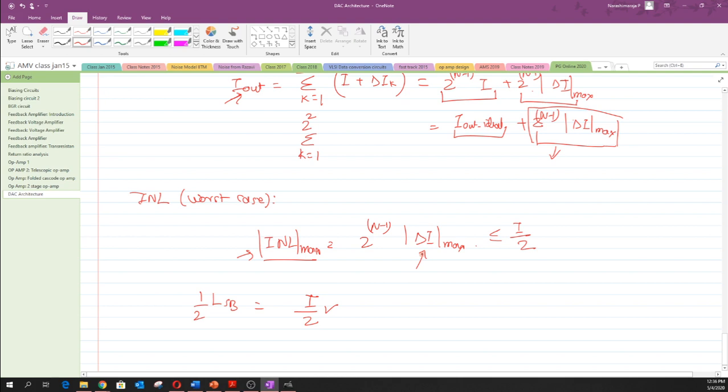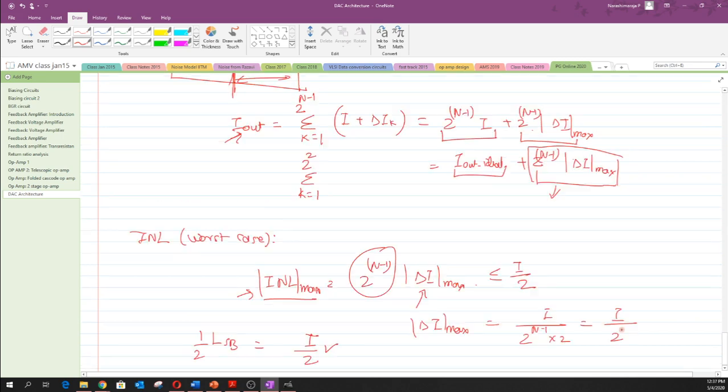Okay, so again, I could have had this I by 2 as it is. Since there is a factor 2, one could write it as I divided by 2 to the power n. Now you clearly could see that the maximum delta I that the circuit can possess is basically constrained by this quantity that is equal to I divided by 2 to the power n.